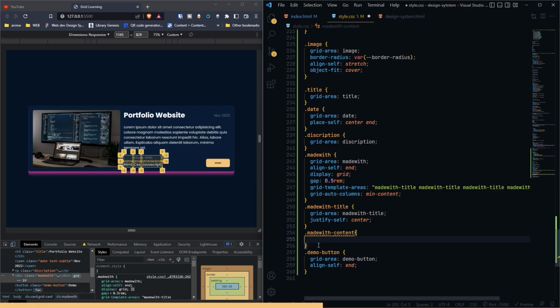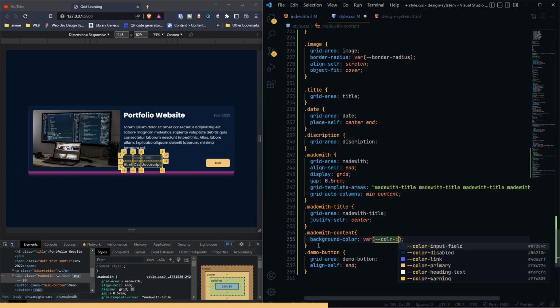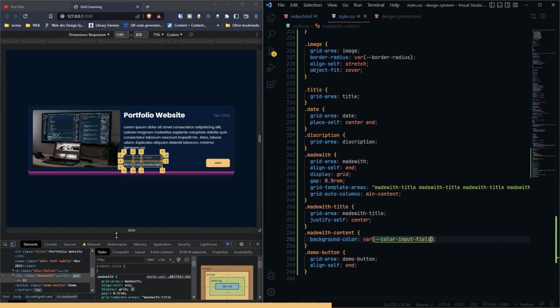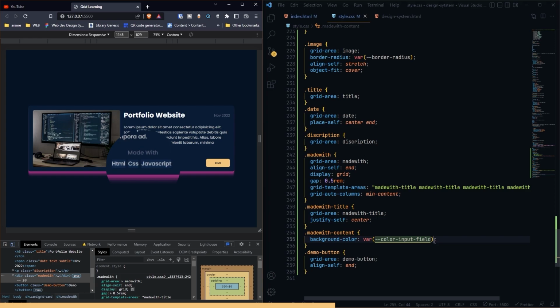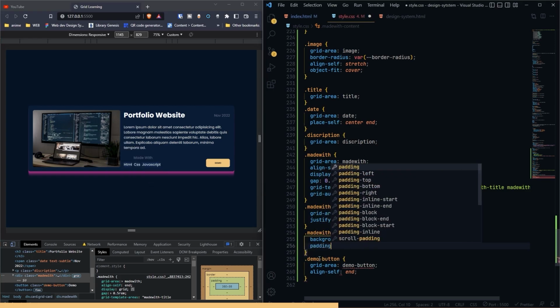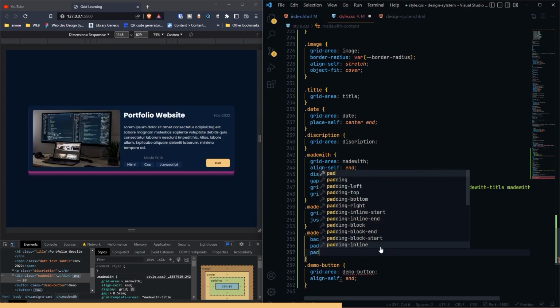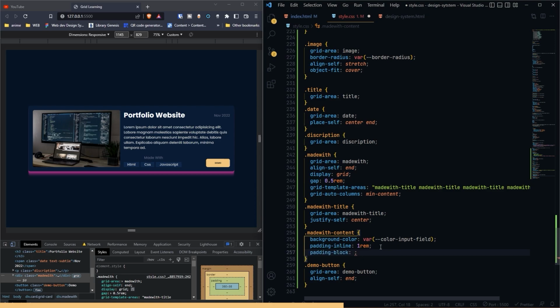So first of all, I'm going to give it a background color of var(--color-input-field). So it's an input field color, a bit of lightish blue. Let me remove this to show you. Yep, lightish blue. Then I'm going to first of all give it a padding on the left and right, which is called padding-inline, of 1rem. Then padding-block, which is a padding of top and bottom of 0.5rem.